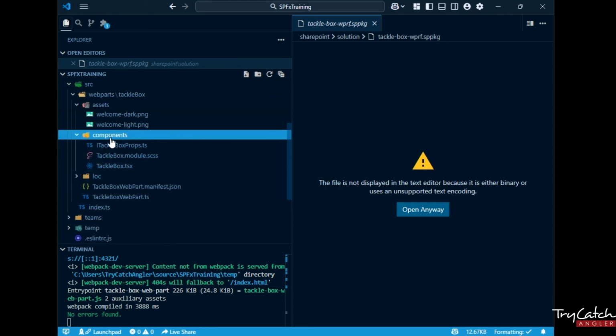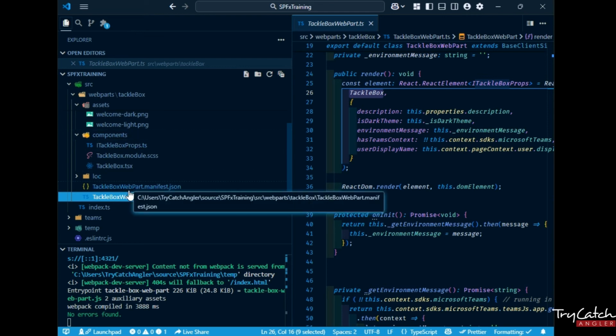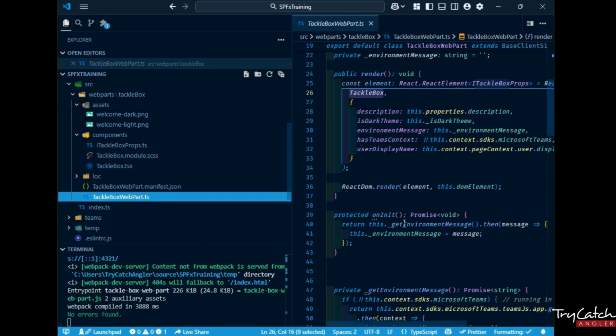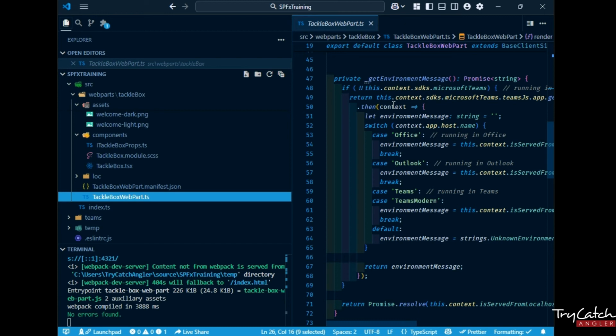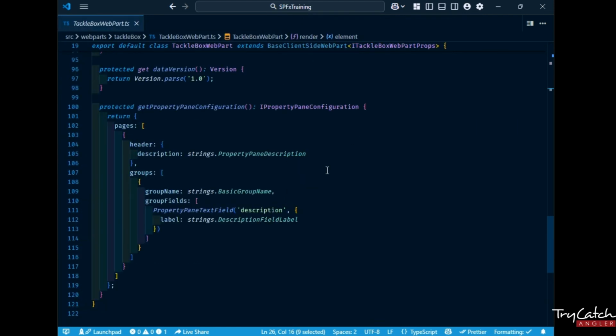So think of this as the area where all of our building blocks are going to be put into. This tackle box web part TS, obviously, is named according to your web part name. In my case, it's tackle box. So this is the main entry point for your web part. This is where you'll find your initialization function, the environment message to find out what environment your web part is running in. And then one of the most important parts, let me minimize this here, is the side panel.